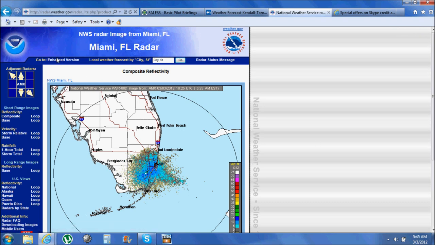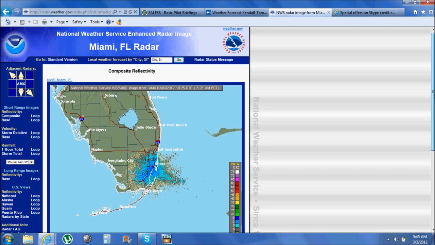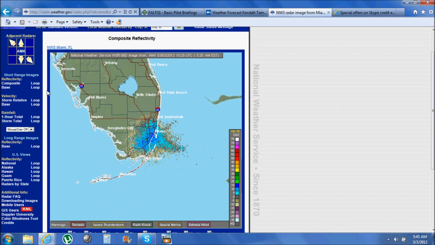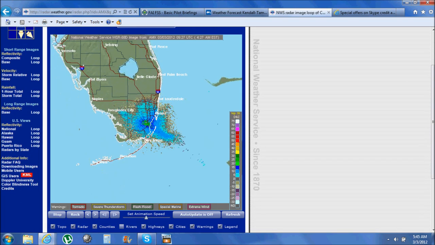Beautiful right now. You can go Enhance. I'm not sure what the difference is. But the main thing I like to look at, and again, right now there's not a lot there, is I'll grab a loop. Grab a composite loop. Those are your returns top to bottom. As the radar scans, it scans in different elevations, like maybe starting at 5 degrees and going up until it's scanning maybe 45 degrees up. So right now, this is probably just some ground clutter. Right now, skies are clear.